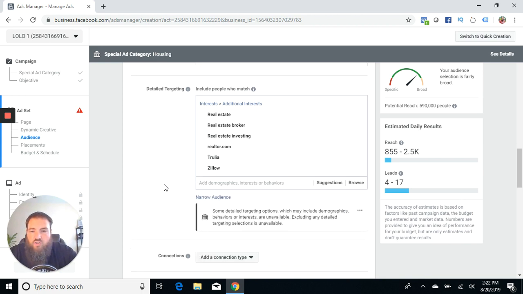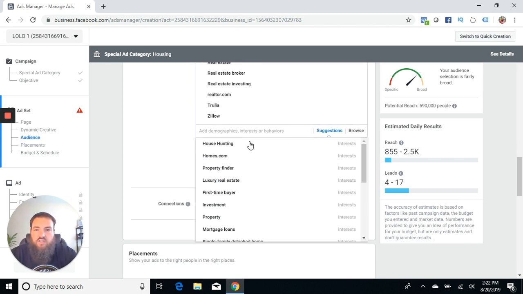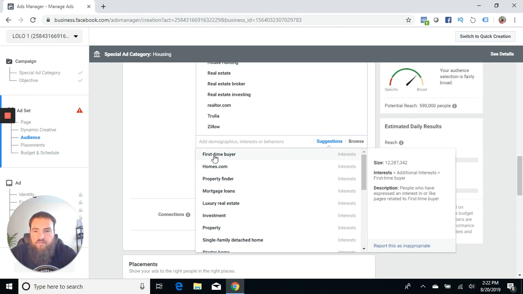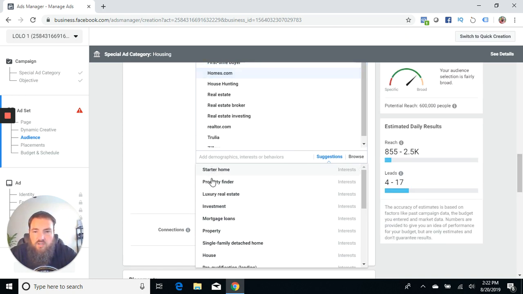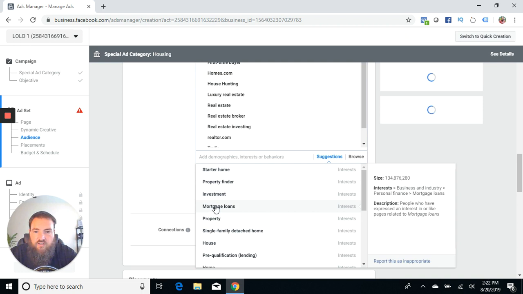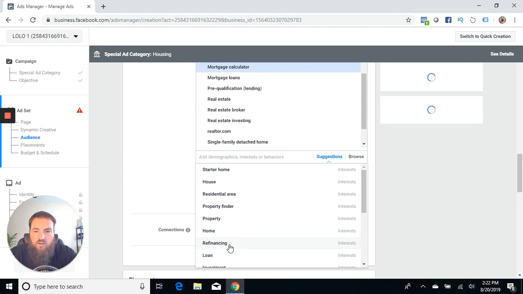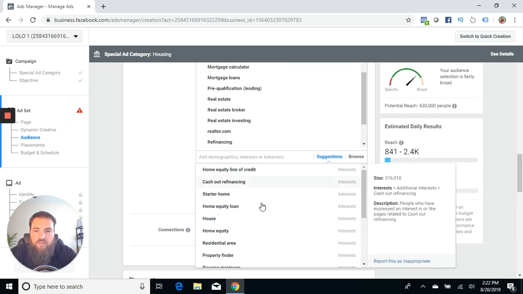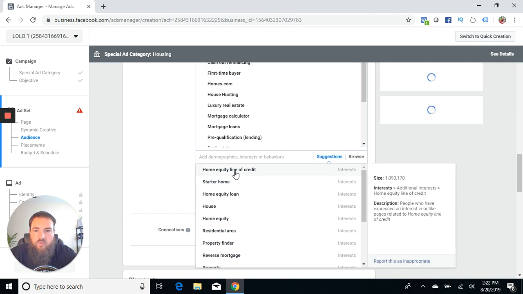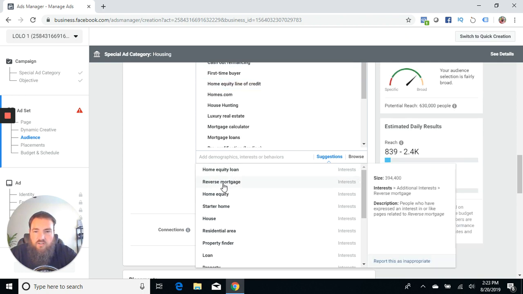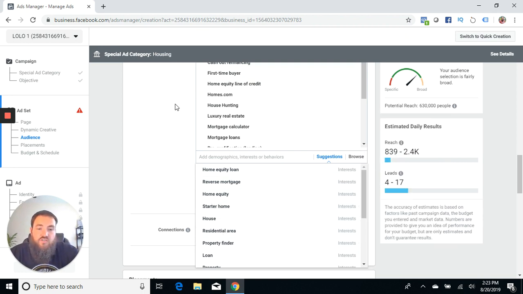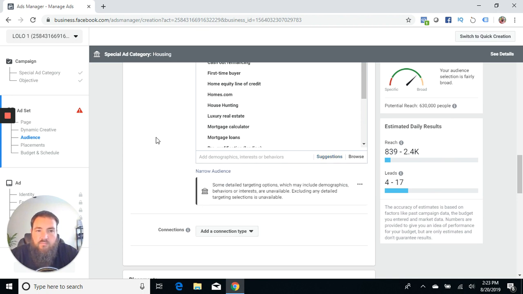You know, then of course you could just come in here in the suggestions and see what else is in here. House hunting, first time buyer, homes.com, luxury real estate. You can see all these different options that are in here, right? Single family detached home, pre-qualifying for lending, mortgage calculator, refinancing. Cash out refinance, home equity line of credit, right? So there's things in here even still to target reverses, right? Home equity, look at all these things where you could go if you're trying to get refinances. There's a bunch of stuff in there for that as well, right?